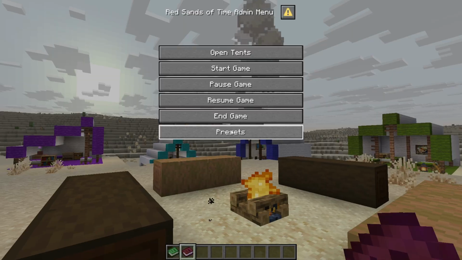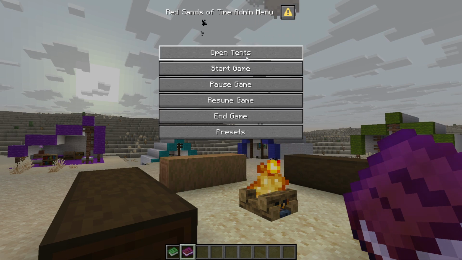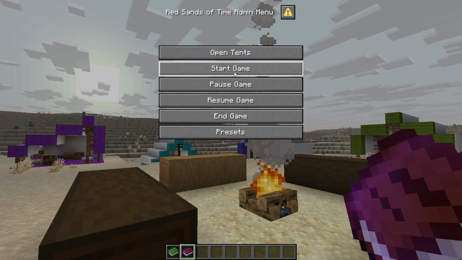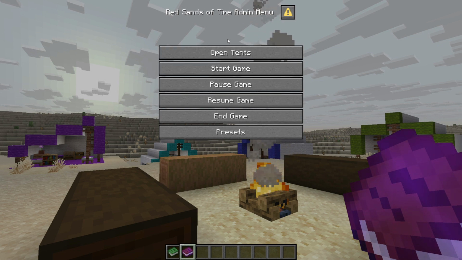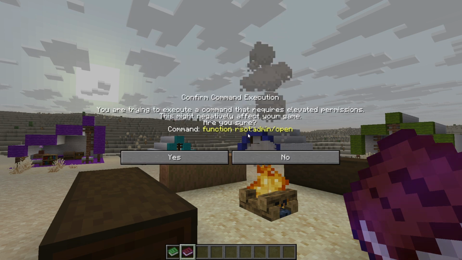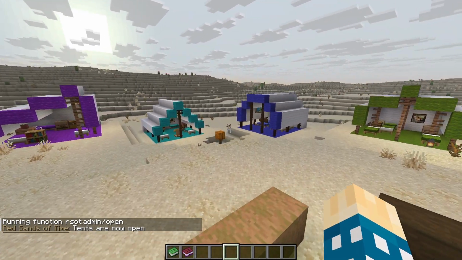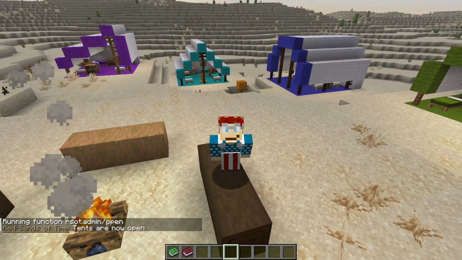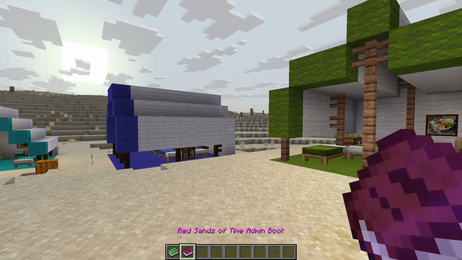If you right click on this book, you'll open a custom menu. This is one of the new features for data pack developers for Minecraft 1.21.6. So we have just an easy option for those admin commands that you used to use, right? You used to have to type out /function, Red Sands of Time, admin, open, or whatever. These buttons essentially just do the same thing. So you click open, right? See, there's all the thing that you had to type out. Just click yes, you can hit escape, and now the tents are open. They were already open, as you guys know, but anyway. So yeah, you have all of your commands there.